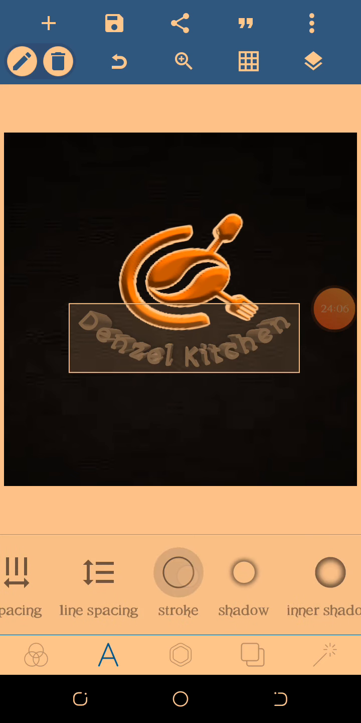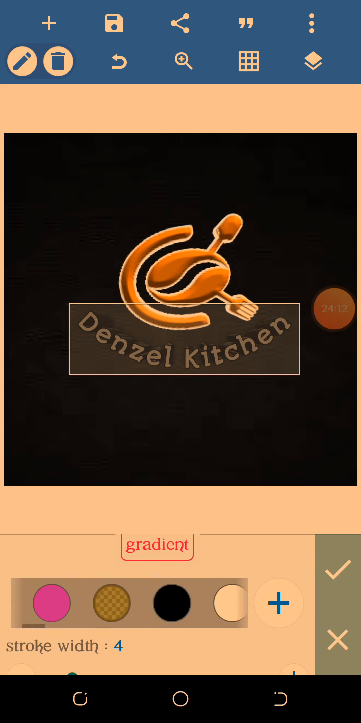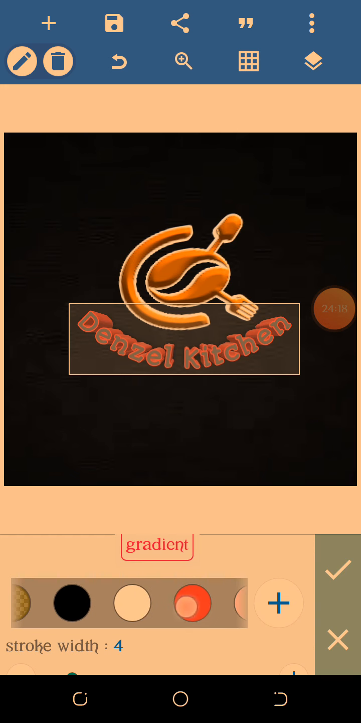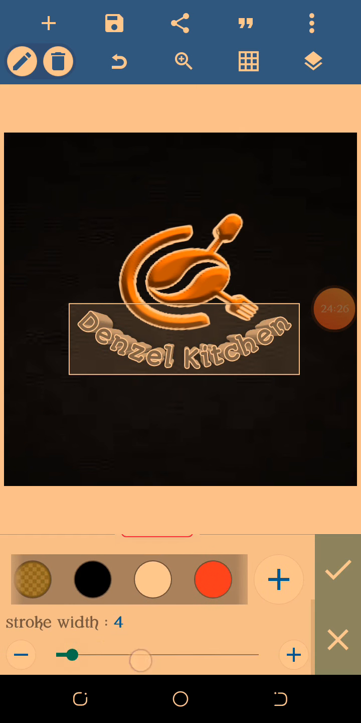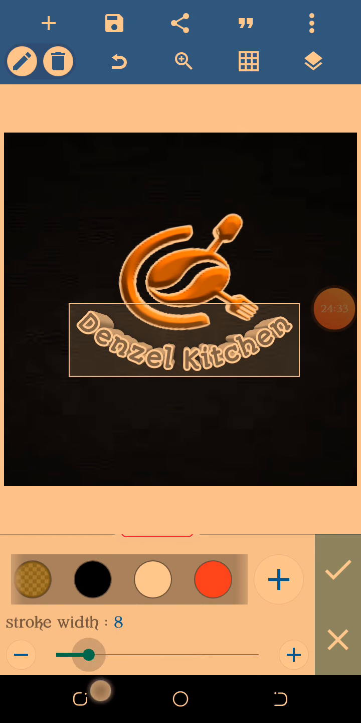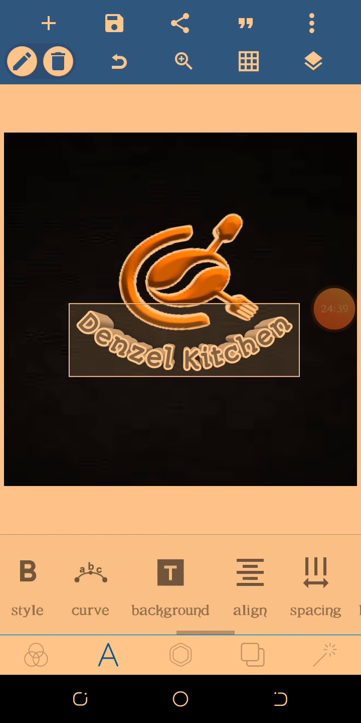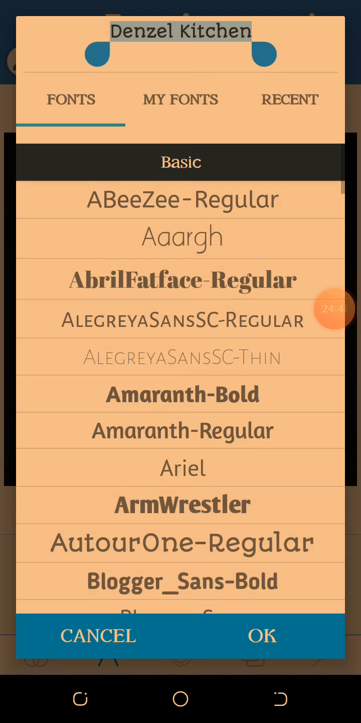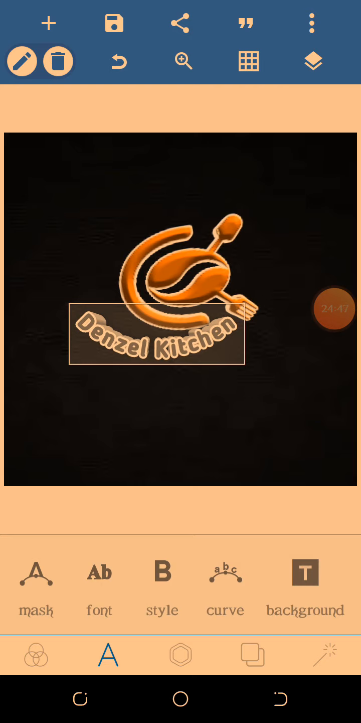Then stroke. Like I told you initially, stroke is to just beautify the 3D background. You see, it has given it a beautiful 3D background. You can either use white or black. You can make it very thick, or you can decide to reduce it. So it's a 3D background. So probably this right up, you don't like the font style, you can still go back and change. You are completely in charge of your work. This is Denzel Kitchen.